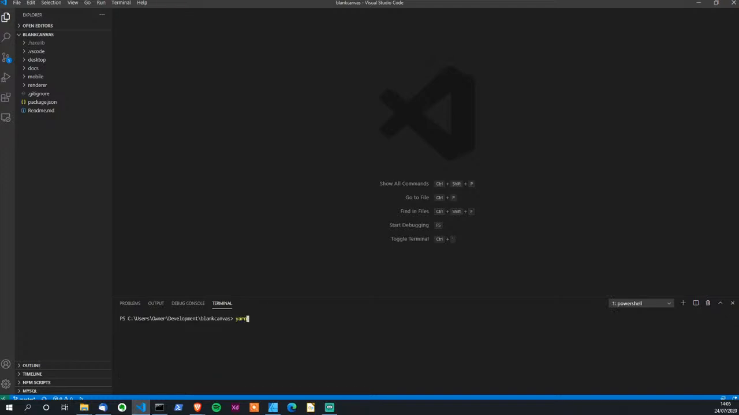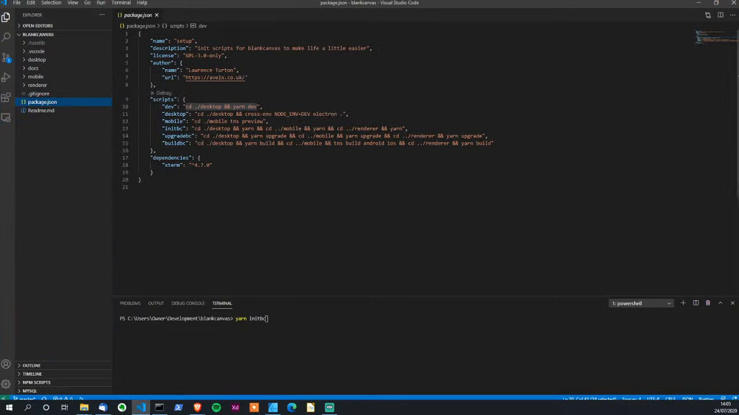You would say yarn init bc. And the reason why I've created this init bc command is so that if you look at package.json, where this currently exists, what it will do is it will cd into every available directory that it needs to, for example, the desktop, the mobile, and the renderer directory, and it will install via yarn all of the packages that are required for what we currently have here. So that will get you going.